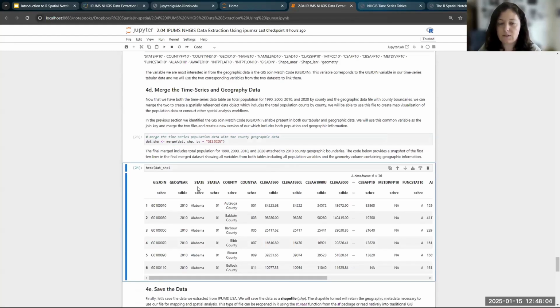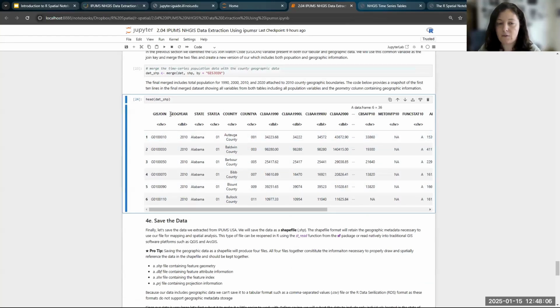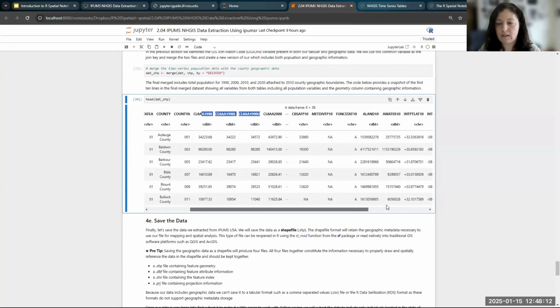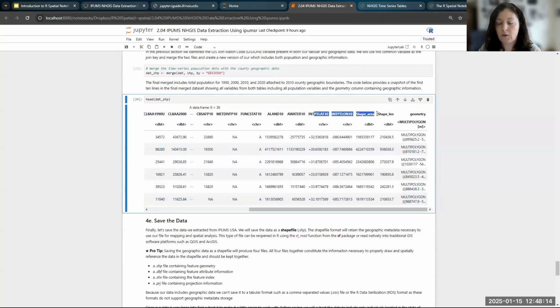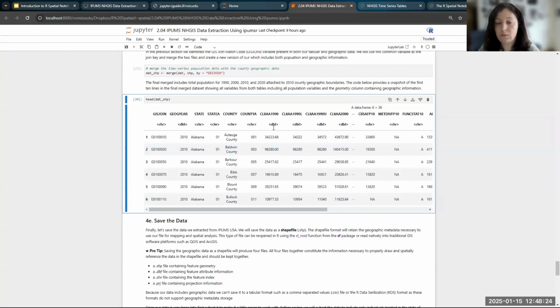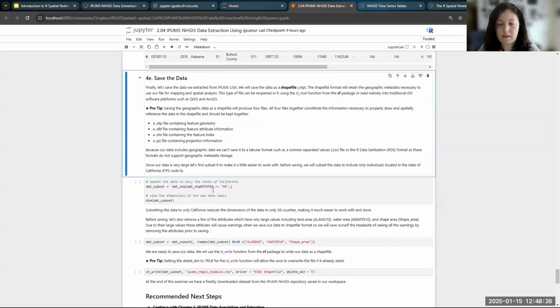We'll take a look at that, and we'll see that we have all of that information from the population file, so all the population variables, as well as all the geography variables from the shapefile and the geometry. So we have all this geometry available for us as well. So we'll be able to map this file, including if we want population data.